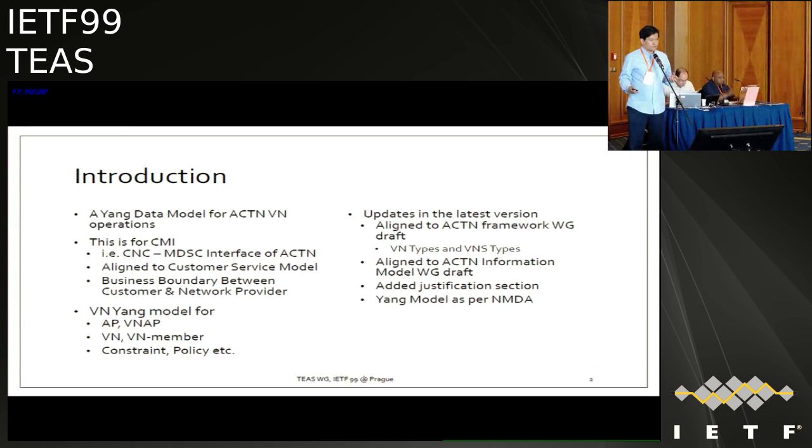So in the VN YANG model, we have the access point concept and the virtual network access point to describe customer interfaces. VN is the umbrella term, and a VN has VN members in it, because we are talking about a VN as a set of end-to-end tunnels, or end-to-end tunnels plus some virtual network topology within for type 2. And then the VN YANG model basically expresses service constraints and the service policy.